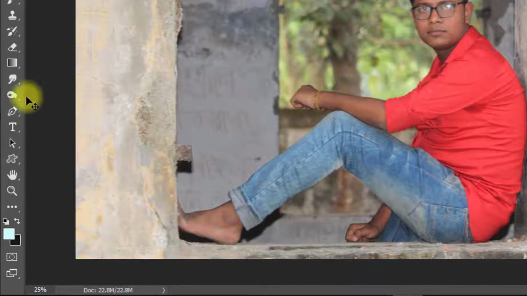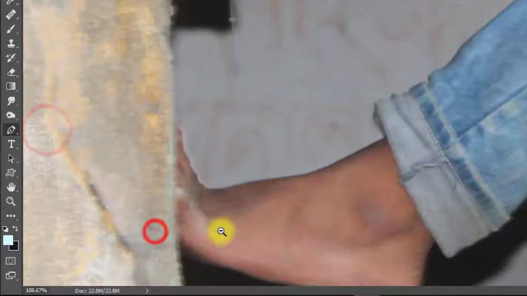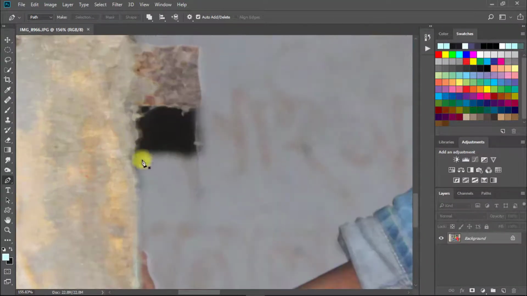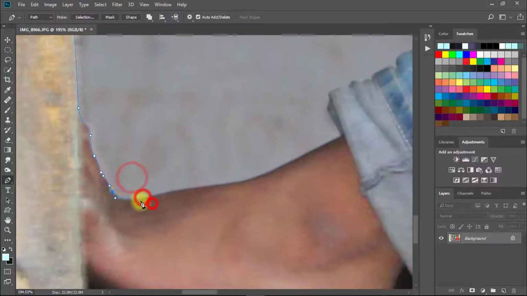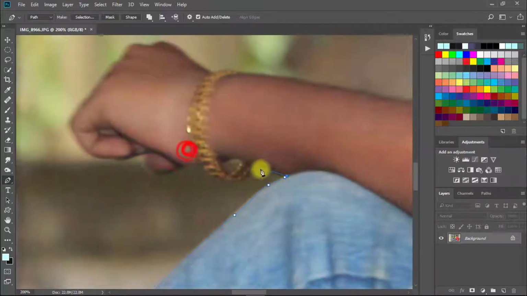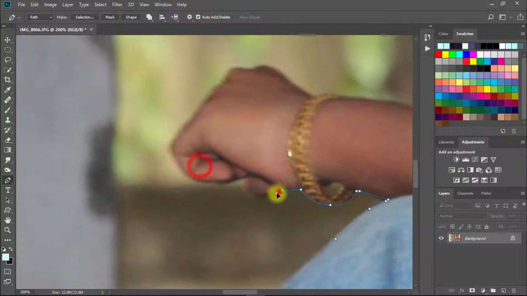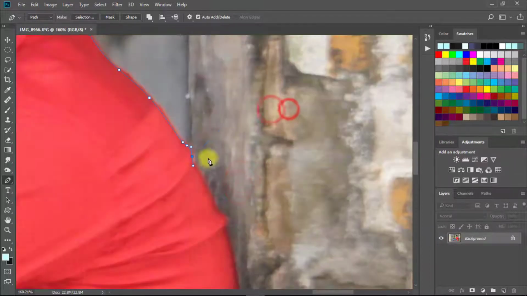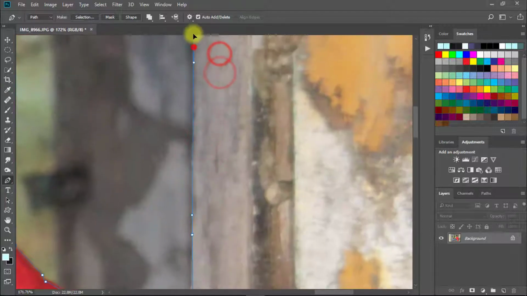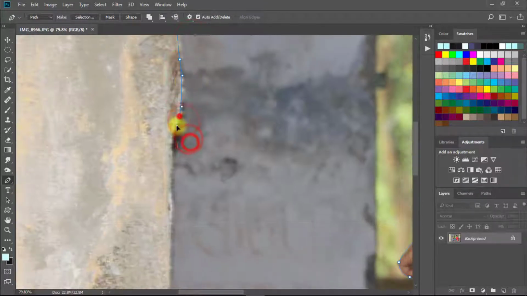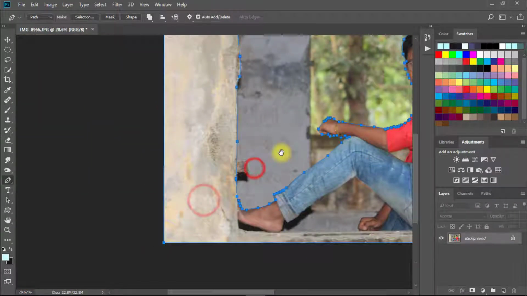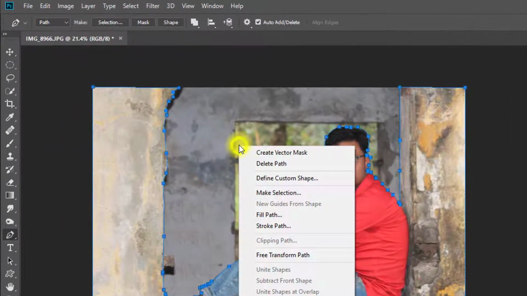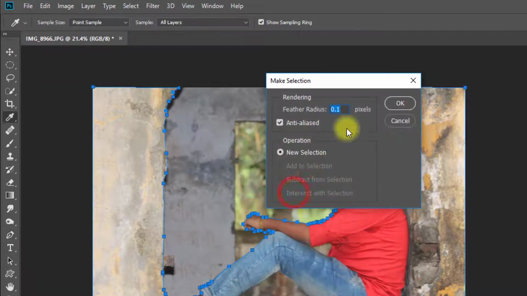Then select the pen tool and select your image. After it is fully selected, right click with the mouse and make selection.